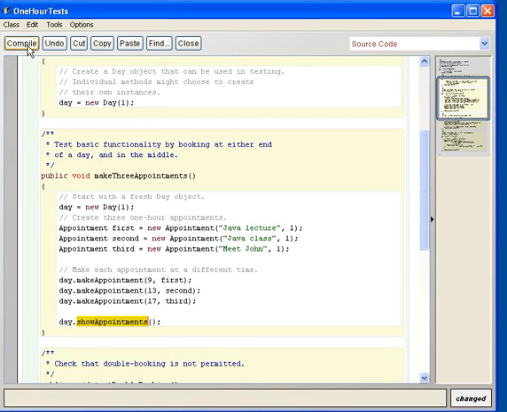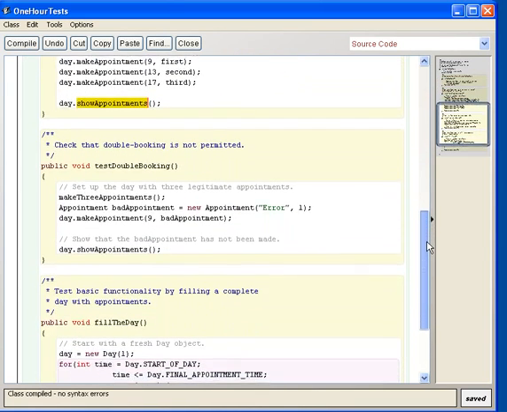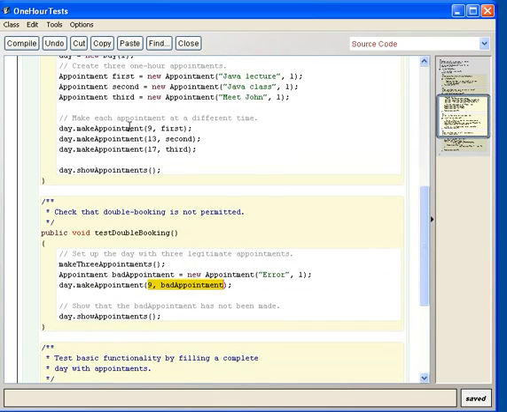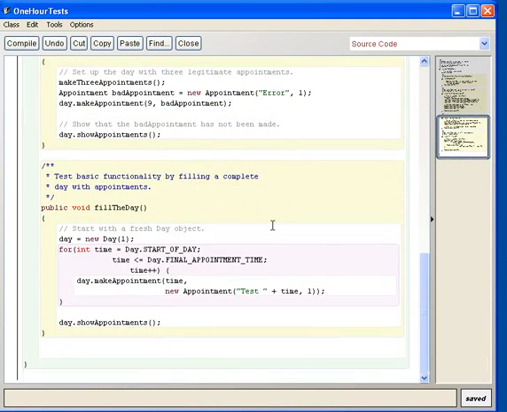Let's just compile the class. Everything is fine. There are two more methods here. One is double booking. First I make three appointments, and then I try to make one more appointment, which I call error, because I expect it will give an error, because this appointment puts a bad appointment at the same time as one of the ones up here, namely the first one. And finally we can see, is it possible to fill up the whole day? The code here is not so important, it is about the test, which is important in this lesson.